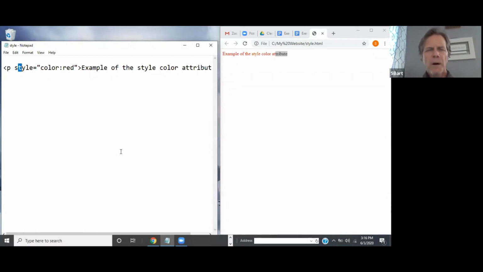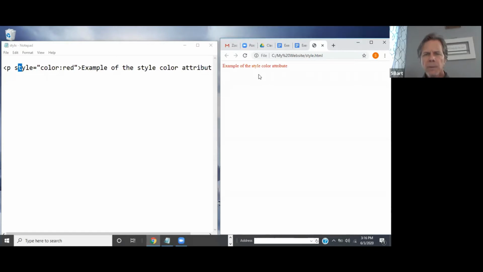So when I run my file, you notice that off to the right in the web browser, I now have the example of the style color attribute being displayed. So I've made the p tag have style, and the property I gave it was the color, and I made it red. So the text in this p tag is now red.